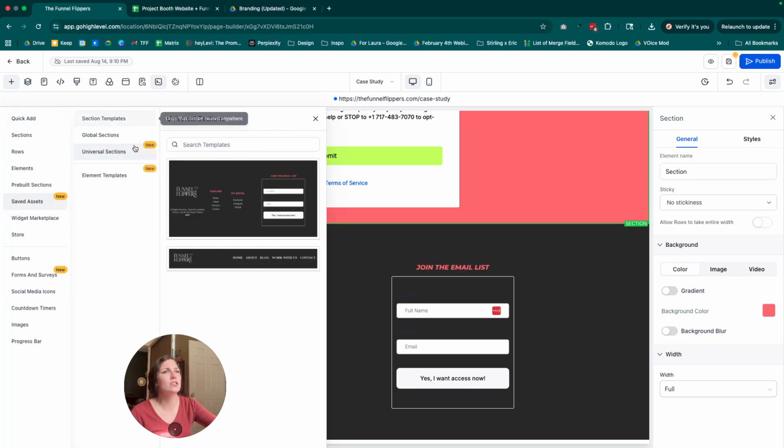Oh, universal sections is also new. So this is going to be really good for your headers, your footers, anything you're putting across your entire account, not just in a website, because global sections are committed only to a website. So Funnel Flipper's website, we have our footer, we have our header, but they were saved as global sections. So they were only accessible in that site, not in our funnels and not in our blog page or store page, stuff like that. Well, store page, yeah, because it's part of the website. So universal sections will apply everywhere. You can put them anywhere.